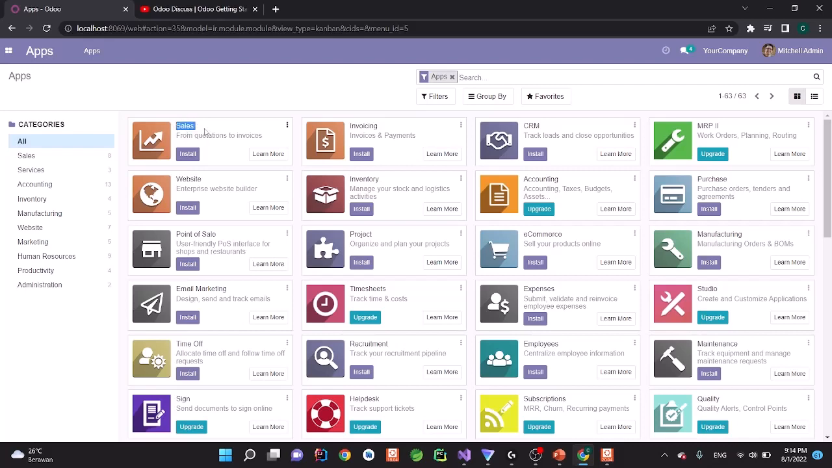For example, this particular one, which is sales, if you install it, you will get a sales menu so that you can store the sales of your business in the menu. And also there is invoicing. This is of course related to the invoicing of your business. And also there is CRM, which is customer relationship management. This is for managing the relationship between your customers and your business.